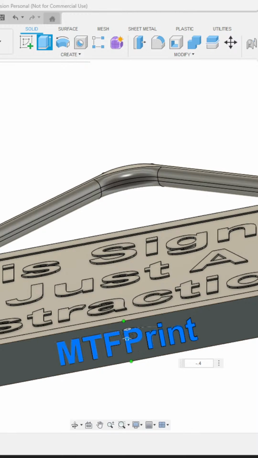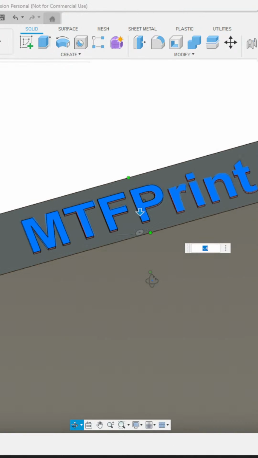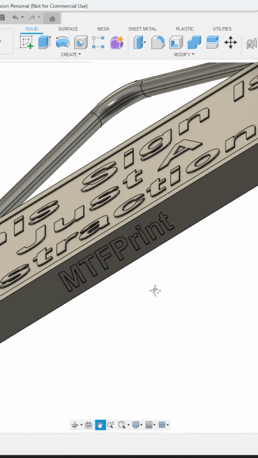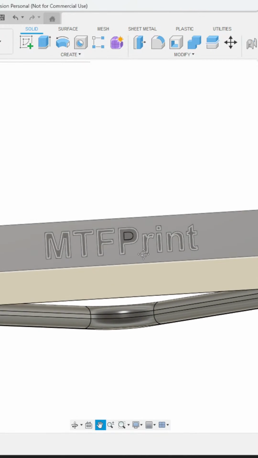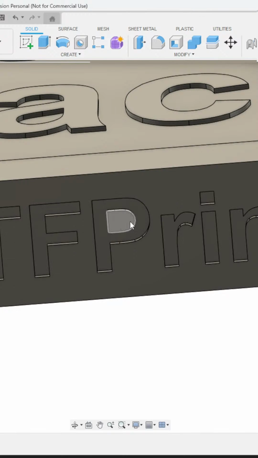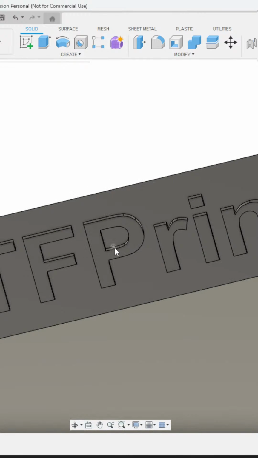Negative 0.4. Did that just come out? So help me God. Oh, no. Okay. All right. It was just an illusion. I was about to get very, very not okay. It didn't do that, did it? Yeah. So even though it looks like the P is overhanging, if you were to 3D print it, it would just be a hair, and it would be completely fine.